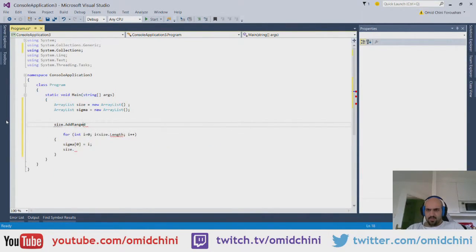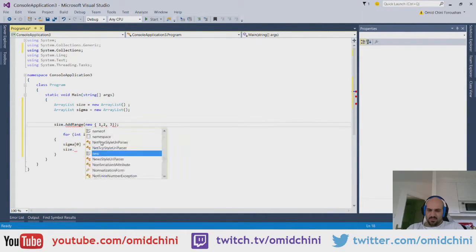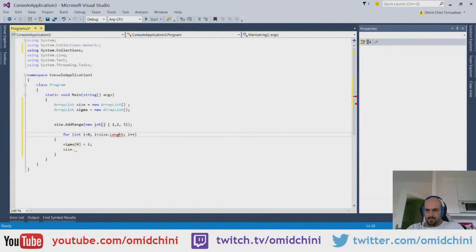But again, here it wants a collection. Can I do it right now like this? 1, 2, 3. Does it work like this? Doesn't seem like it is working. Maybe like this, new int. Oh yes, this is working. Maybe this is also going to work here, new int 1, 2, 3. Yes, this is how it works.